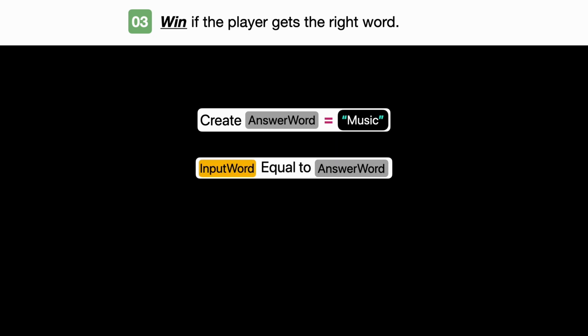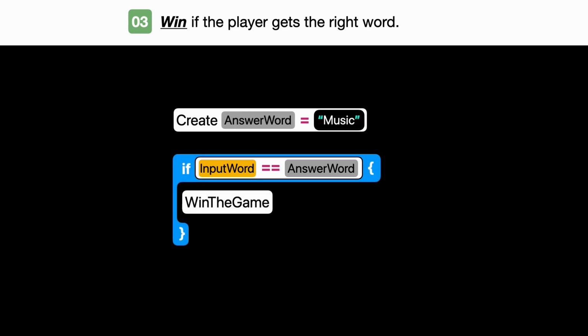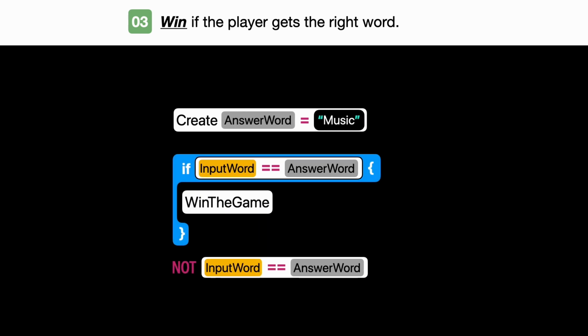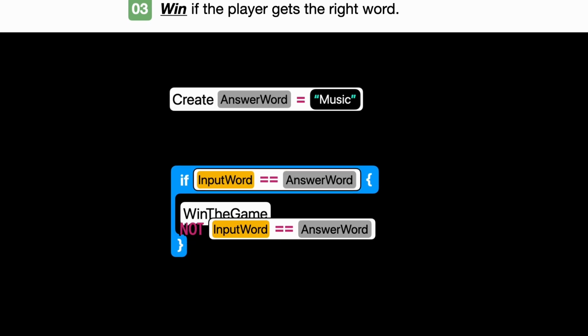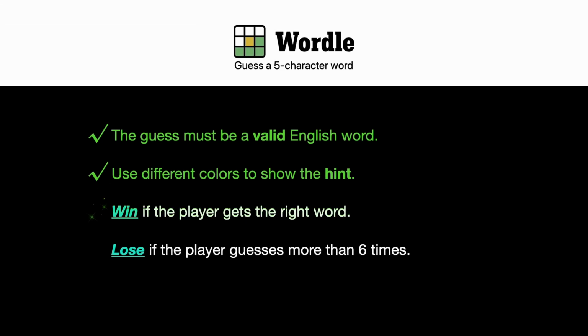To tell the difference between a string and a variable name, we wrap it in quotation marks. Now we can use the equal to function to check if the player's input matches the correct answer. If they are the same, hooray, we win the game! If not, we let the player guess again, which means we start another while loop. We are almost there with the game. The last thing to handle is the lose condition.